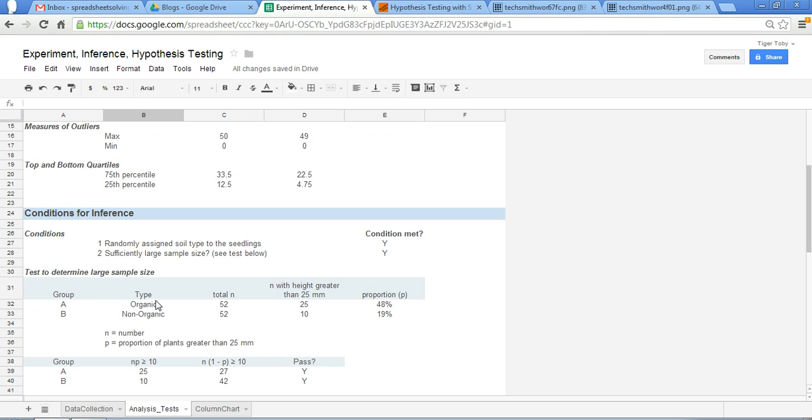So, this is a quick walkthrough of how we can conduct a hypothesis test and how spreadsheets can help guide us in conducting this hypothesis test.